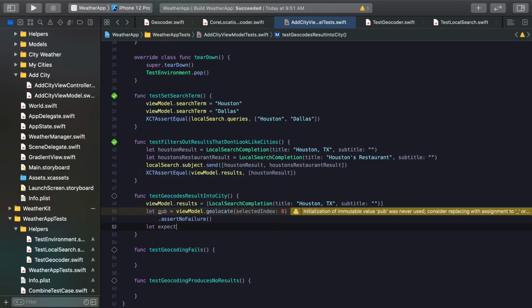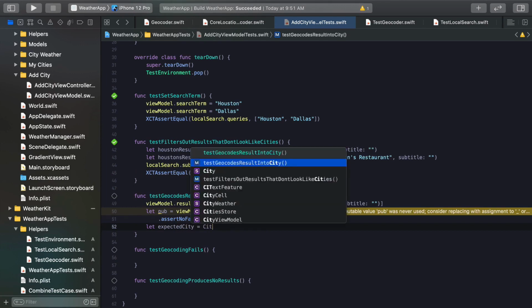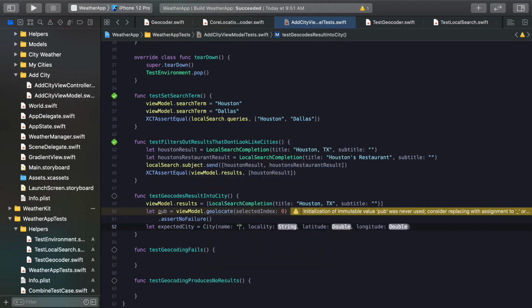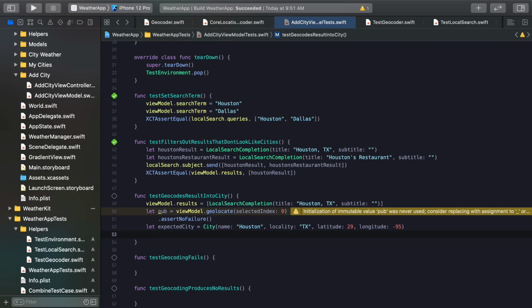I also want to essentially create the expected city that I expect out of this. So that's going to have a name of Houston, a locality of TX, and a latitude and longitude. And I'll just use broad stroke latitude and longitude here. So Houston is roughly at 29, -95. So I'm missing lots of digits there, but this will make it easy for us to test it. Okay, so now I need to create essentially the placemark that I want to send through the geocoder. So like when you get this result, you're going to send this placemark through.